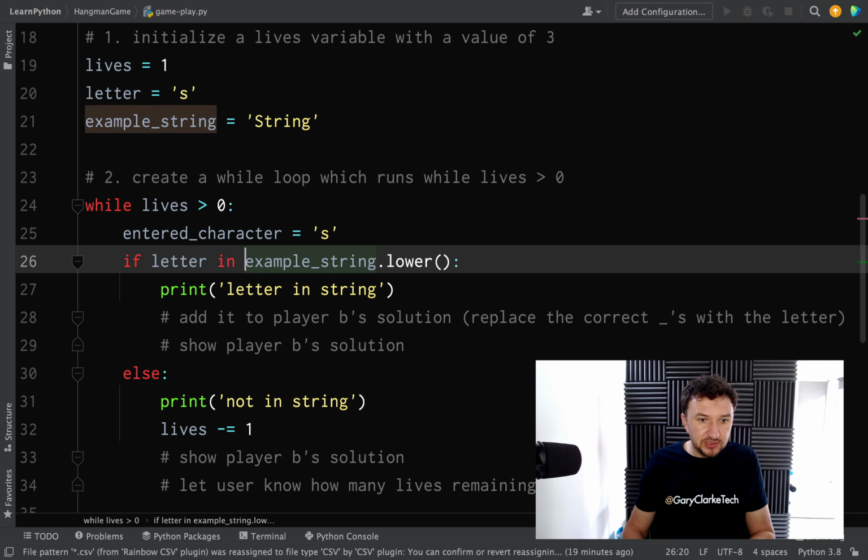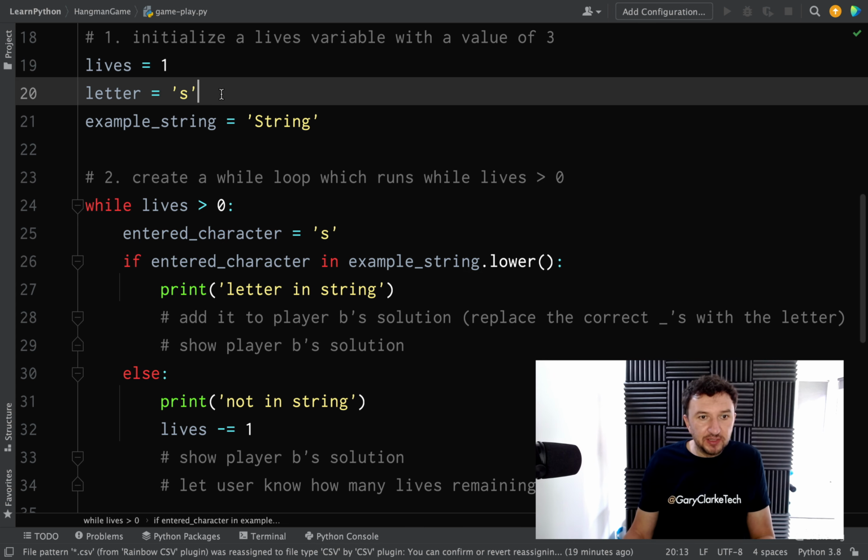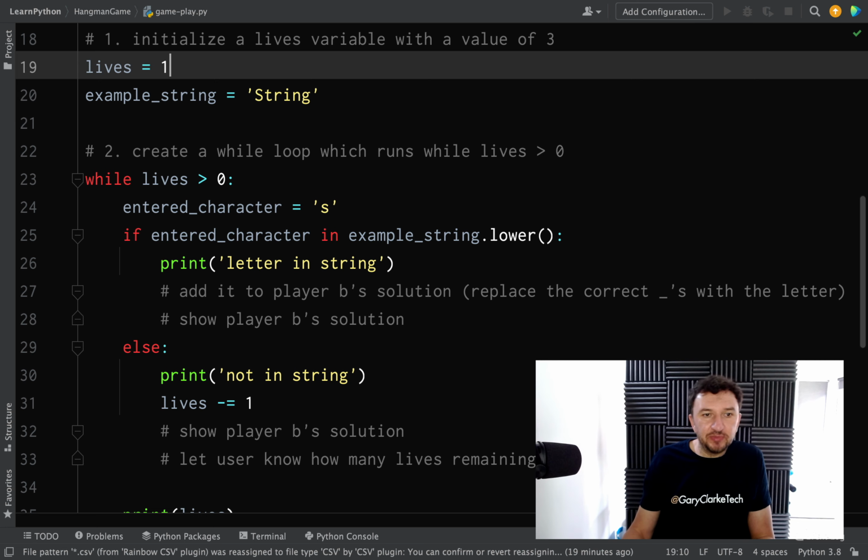And so we need to change the name of it here also. So if entered character in example string lower, we can leave that how it is. Again, I'm only going to keep it as one life because I just want it to run once, just to see that the code I've written works the way that I expect it to.